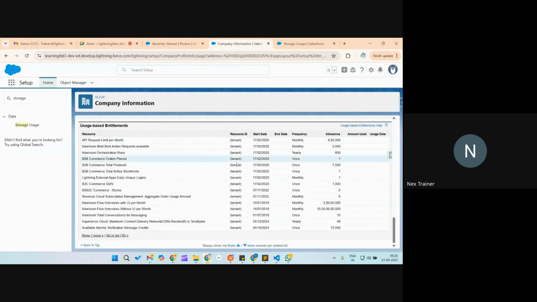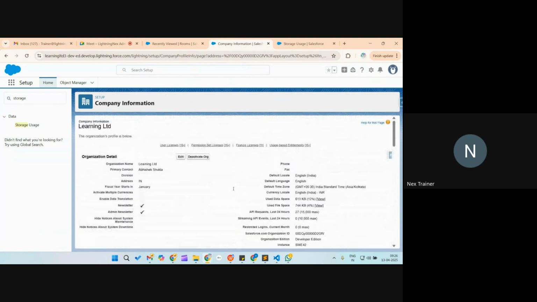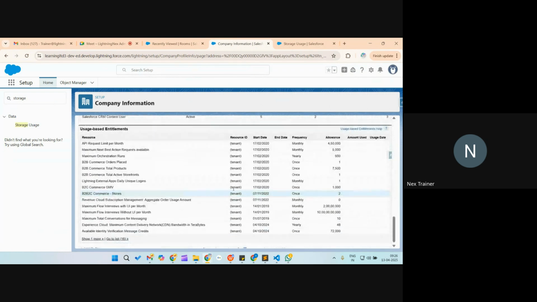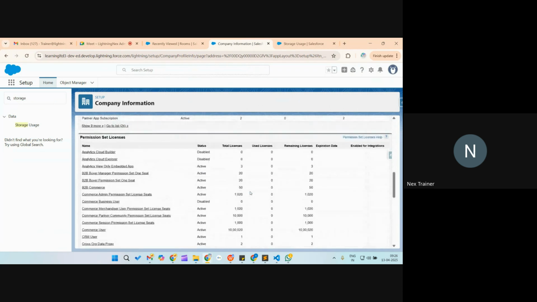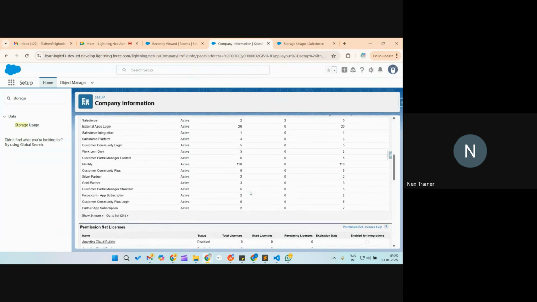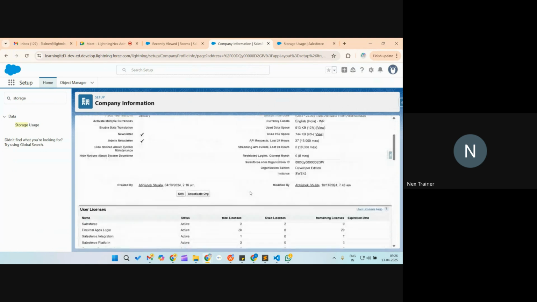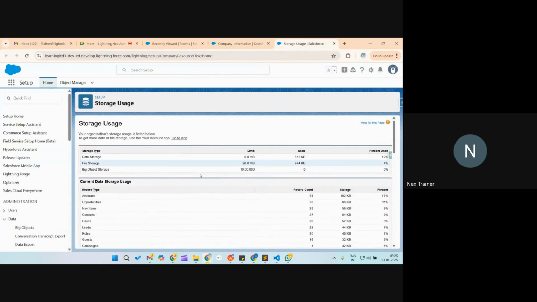Okay. So this is company information. Here you get information related to your org: what limits it has, what license it has, and what licenses are consumed, everything. Now storage, here you get the storage information.